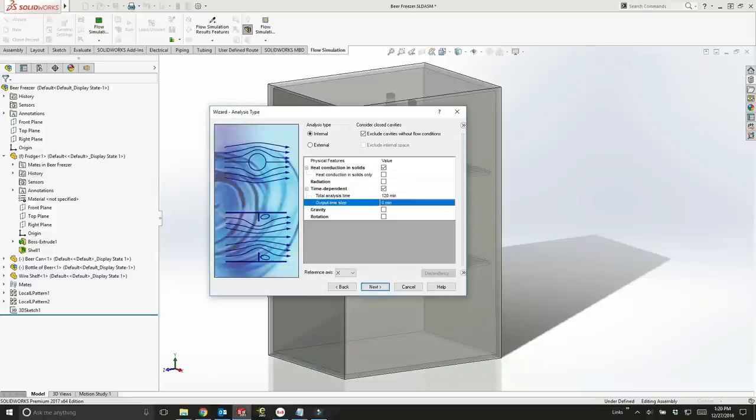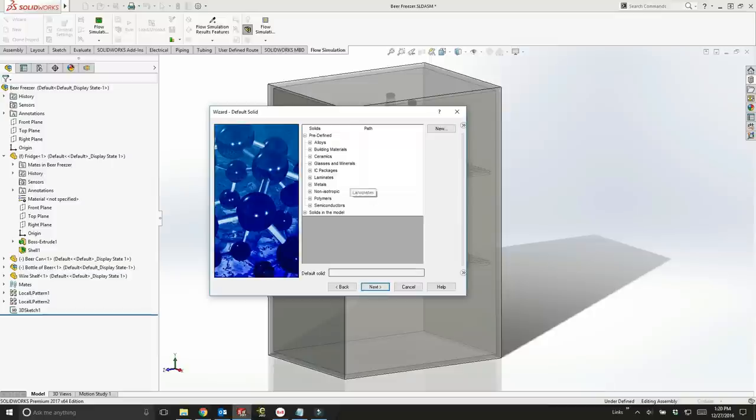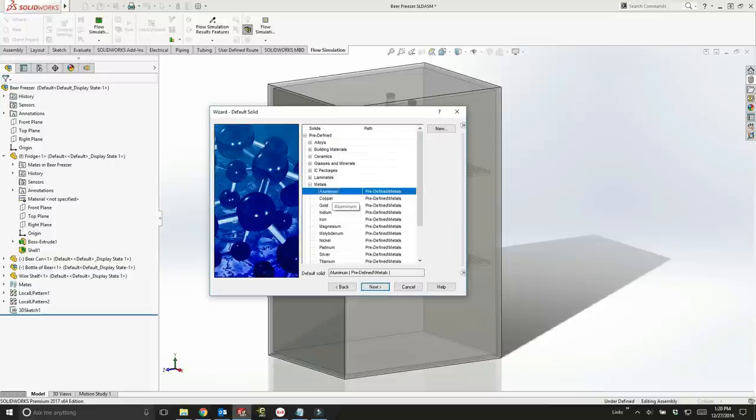And I'm also going to turn on thermal conductivity and gravity so we can get some free convection going on inside this system. The default fluid is air, but I'm also going to add water and ethanol, which are the main ingredients of beer, so that I can apply those inside the bottles.